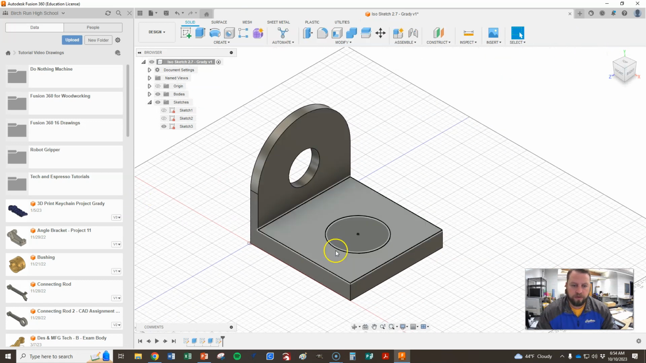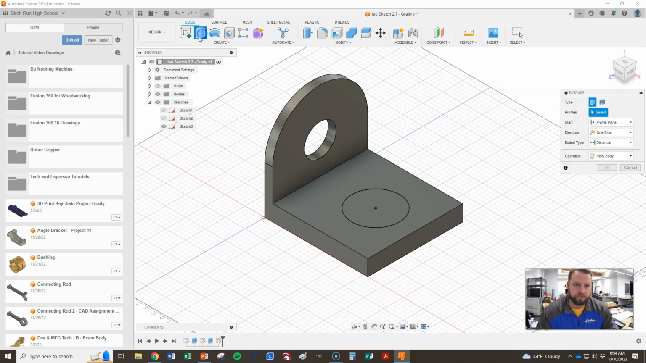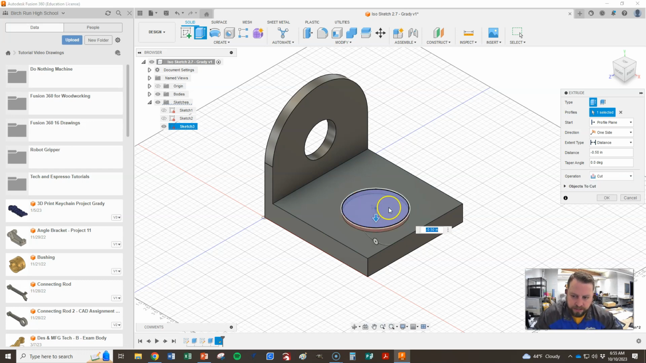We'll go to this home view. And now I just want to take this circle out, right? And so we're going to do that by extruding it again. And this time we're going to select this profile. And we're going to do a couple of different things here, right? So I'm just going to start it down in that direction. And we want this to say cut.